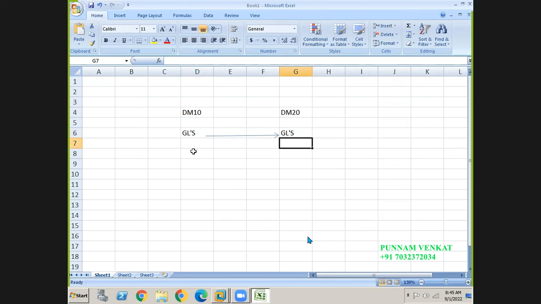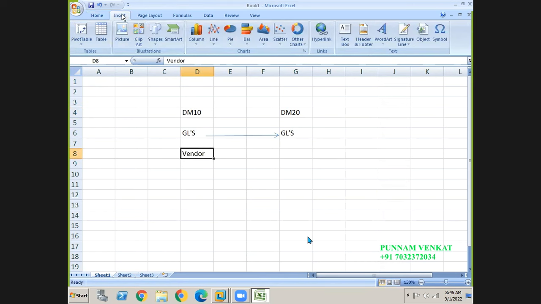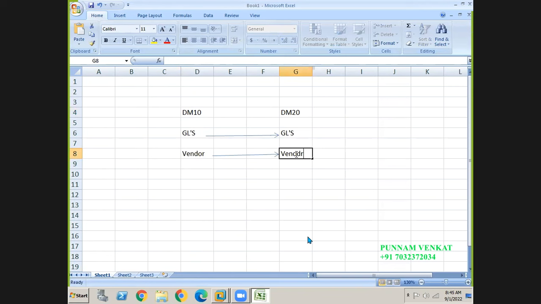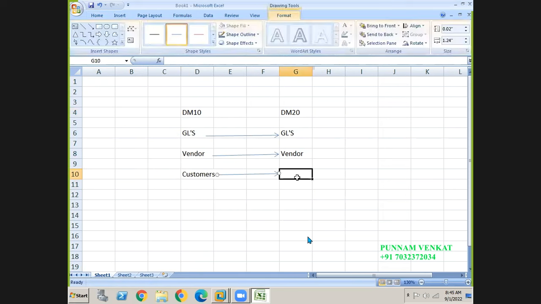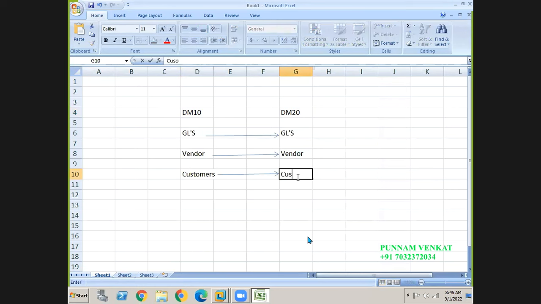Otherwise, I have vendors. All the vendors available in DM10 company code, I want to extend to another company code. And I have customers also. I have to extend them from one company code to another company. Then how can you extend? What is the process?